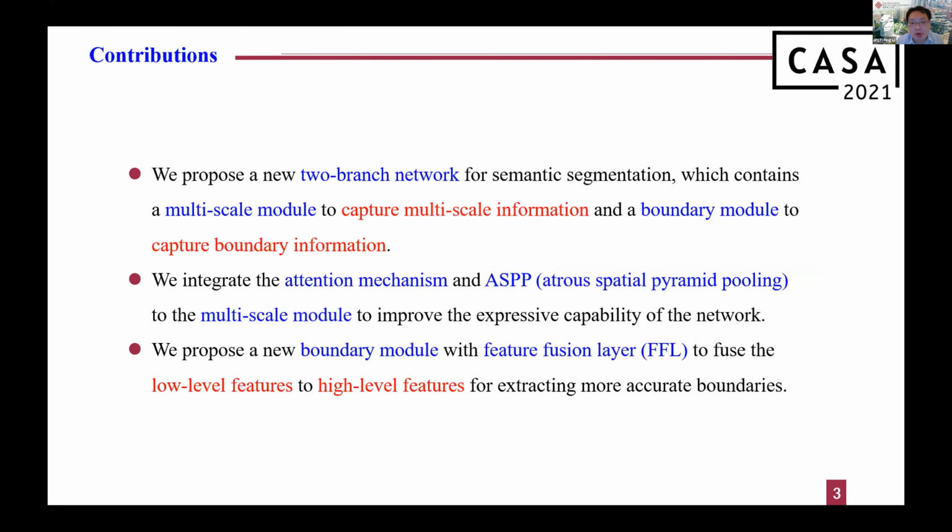So basically we propose a new two-branch network for image semantic segmentation, and later we want to extend it to the video domain. The two branches mean one branch is a multi-scale module for capturing multi-scale information, and the second is a boundary module to catch the complicated boundary information.